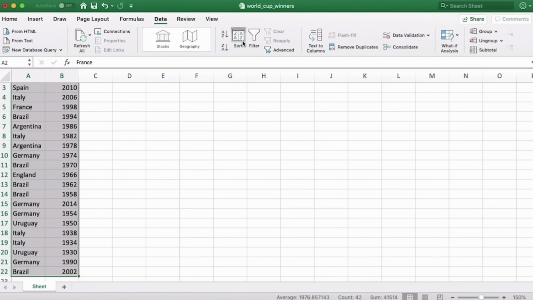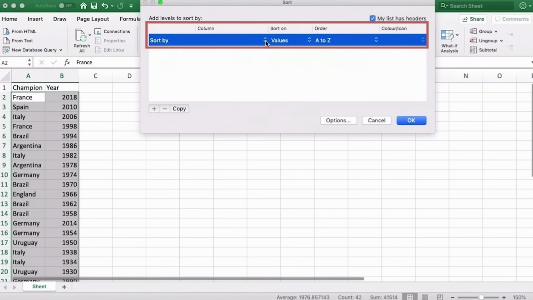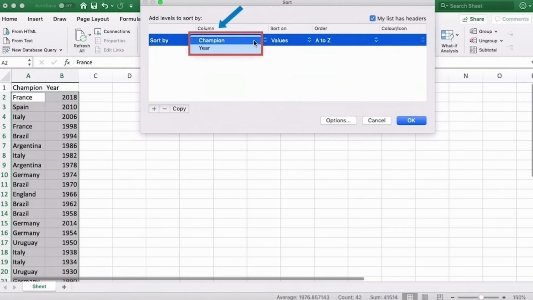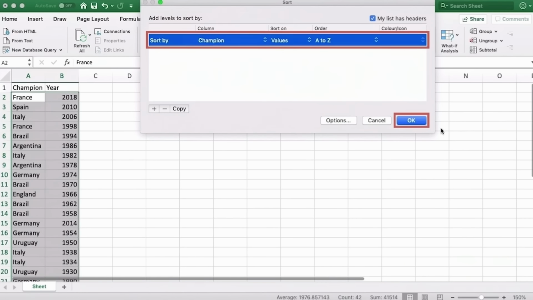This presents us with various options for what we would like to sort by. In other words, which columns we'd like to sort by. There are choices here, champion and year, so Excel is clearly smart enough to figure out our column headings. This dialog box also prompts us for what we'd like to sort on as well as the sort order. For now, let's sort by the champion column in order A to Z.